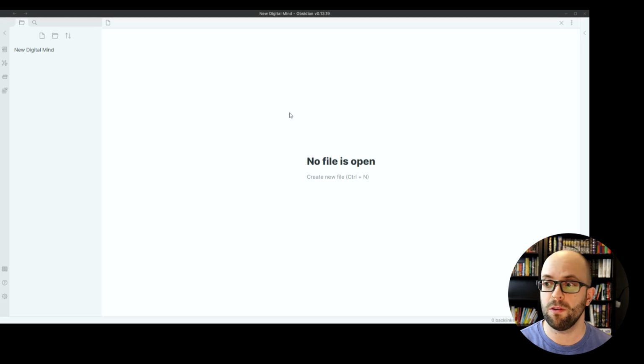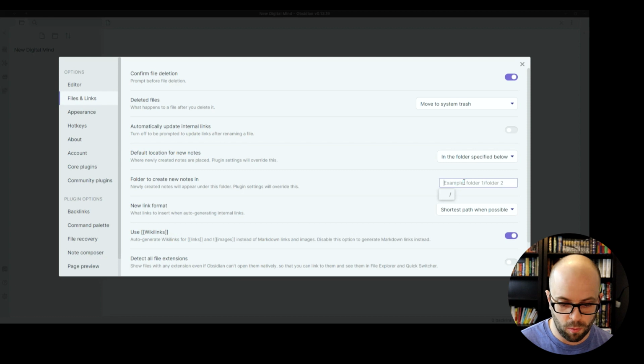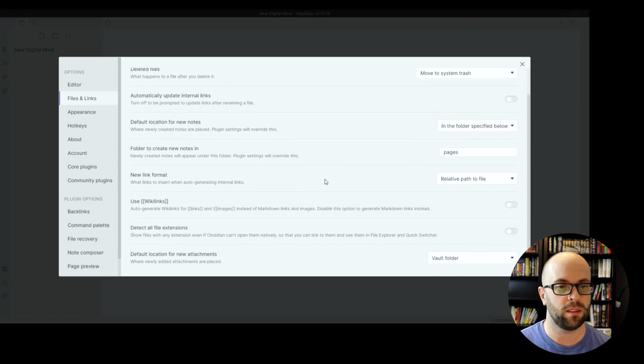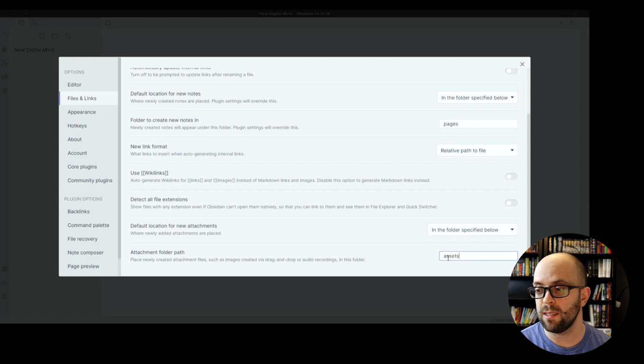We have to set up a few of the settings to get it to work together. So if we go to settings, we're going to go to files and links, and then we're going to set a new default location for our new notes to be in a specified folder, and we want to call this pages. Then the new link format is going to be relative path to file, and then turn off wiki links just to get them to work together a little bit better. So you use markdown links instead. Then the next thing that you want to do is go to new attachments, default location in the folder specified below, and we're going to call this assets.